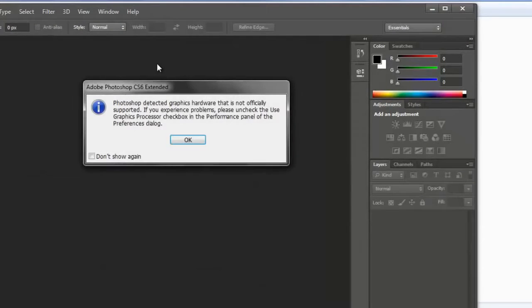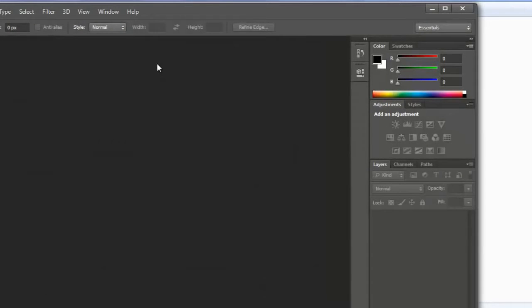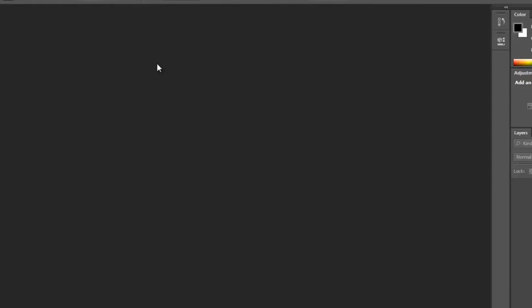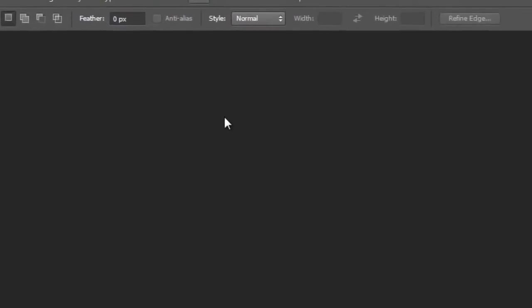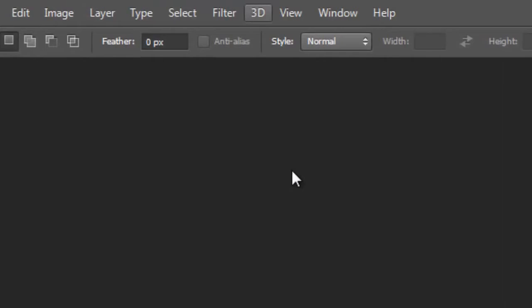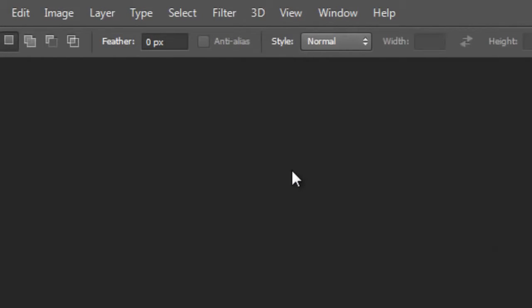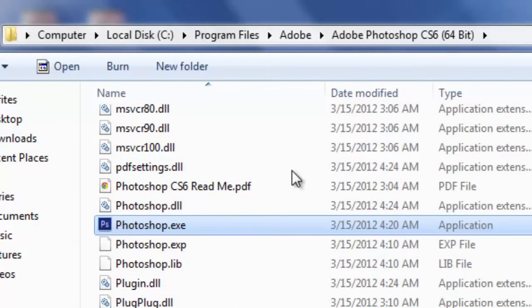It loaded like that before, but you're not going to get any trial pop-ups. And the updates will be grayed out, deactivate will be grayed out, product registration will be grayed out, and so on and so forth. As you can see here, you got the 3D features right here, but my computer has some issues with it because it doesn't meet the required graphics card, and so forth. So yeah, that's basically how you get Photoshop CS6 Extended to work for free.